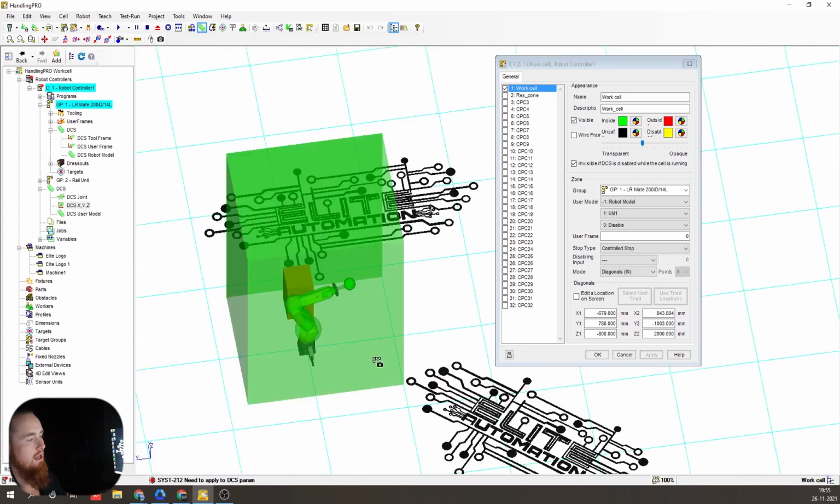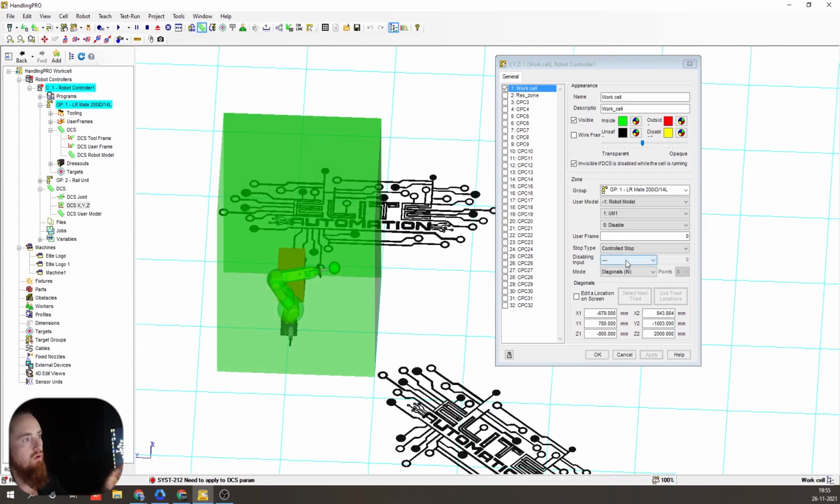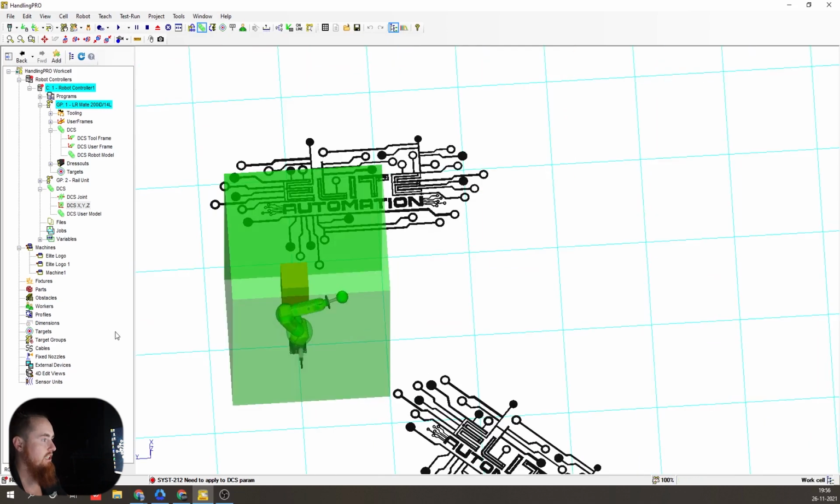As you can see, it created a pretty large DCS zone. The robot's inside of it, and also notice the zone is green. So the reason why that zone is green is because this is an inside zone. So the robot's safe anytime it's inside this zone, as you can see here.